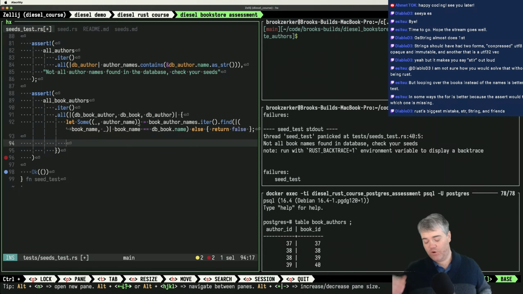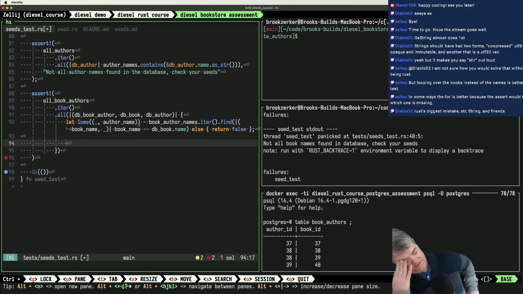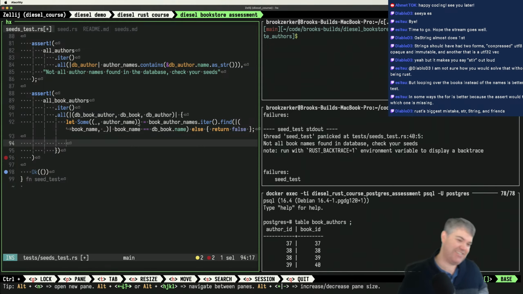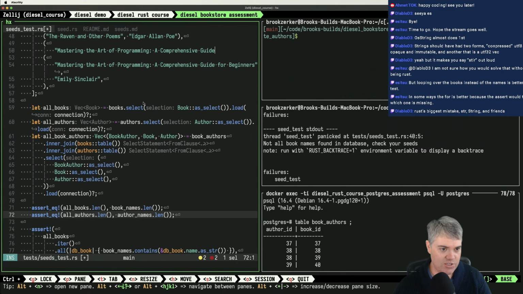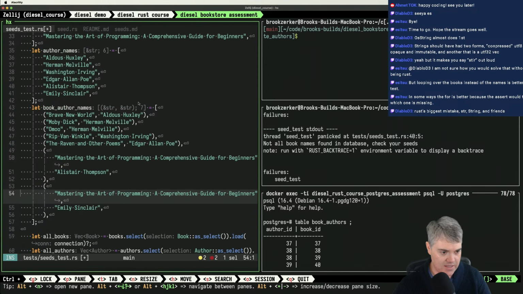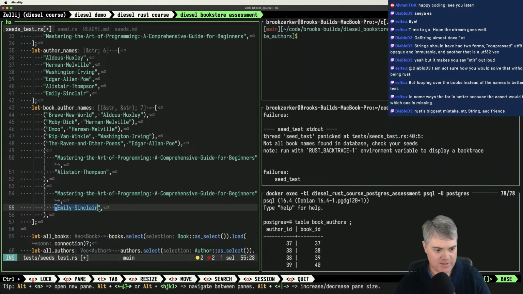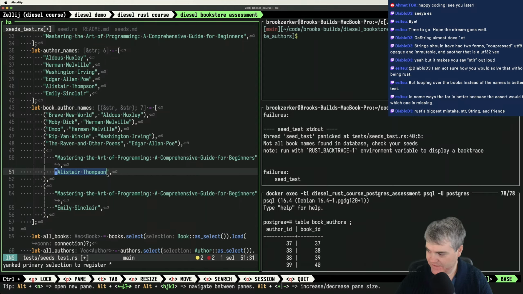Is the author name going to be multiple times, so this might be wrong. Oh, okay. So the problem here is that because DB author is repeated twice in this last one, how do I know if it's Alistair or Emily? If Emily comes up first and I check against Alistair, then that's obviously a problem, right? That's an issue.